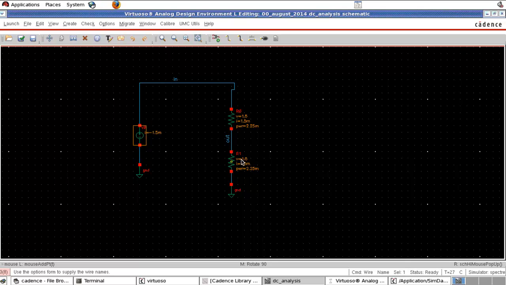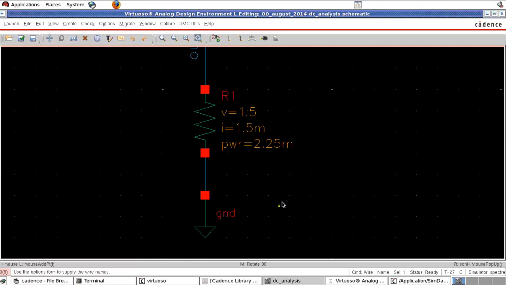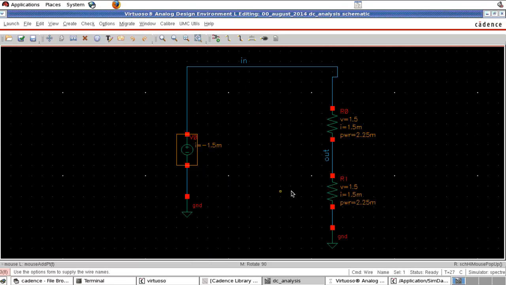And the voltage across this resistor is shown here. The voltage across this resistor is 1.5 volt and the voltage across this resistor is also 1.5 volt. So the voltage at this node is the voltage across this resistor and it is 1.5 volt as we expected. So there is nothing much in this example. I just started with this example.